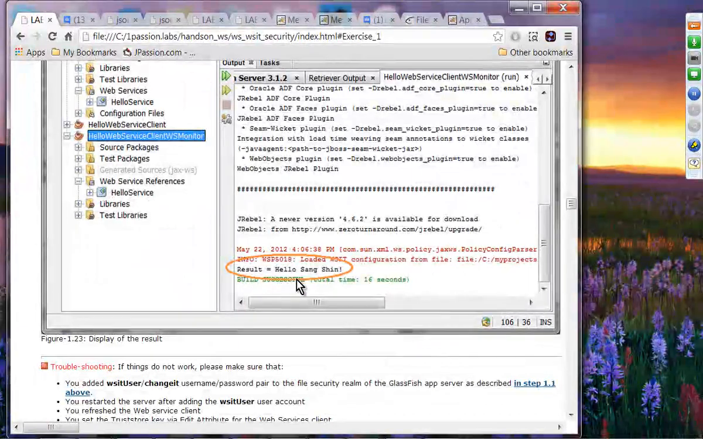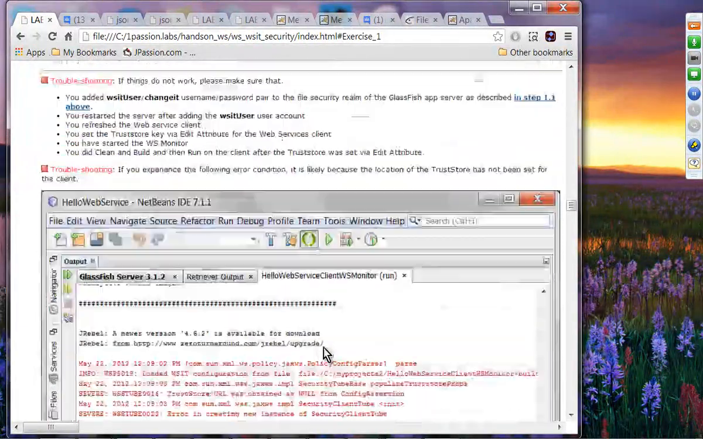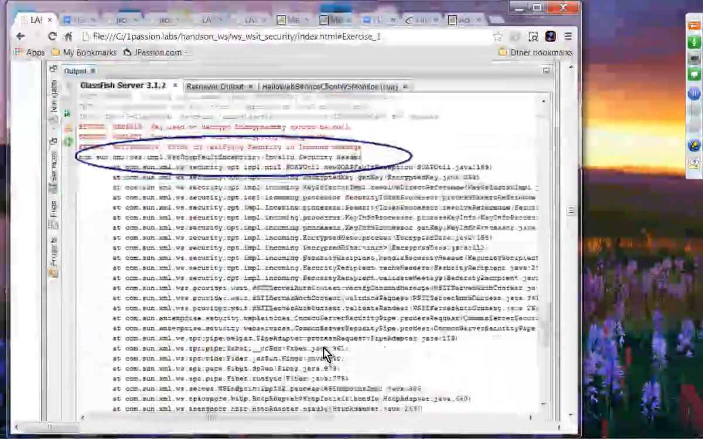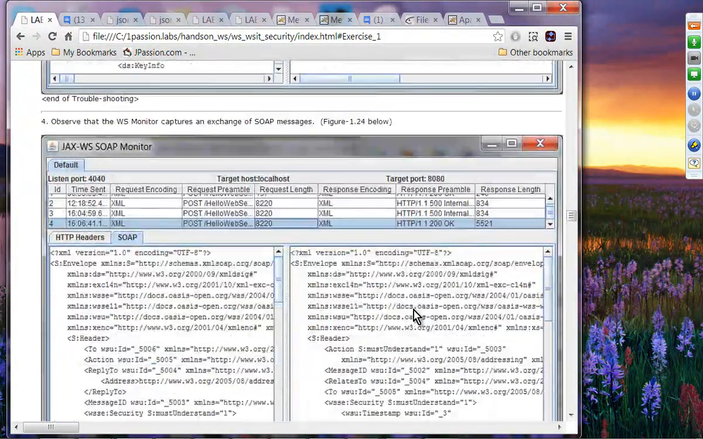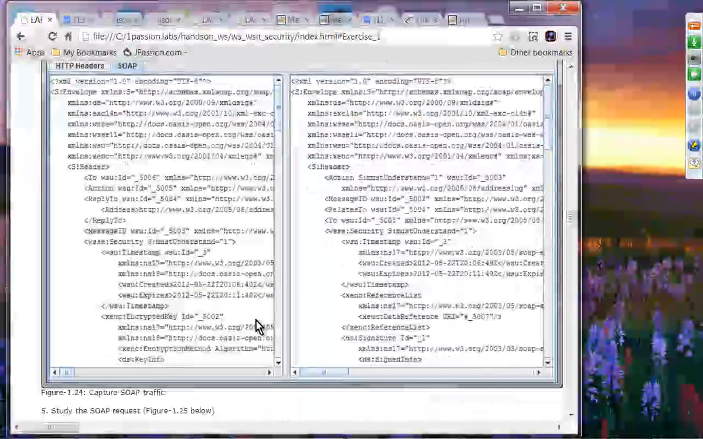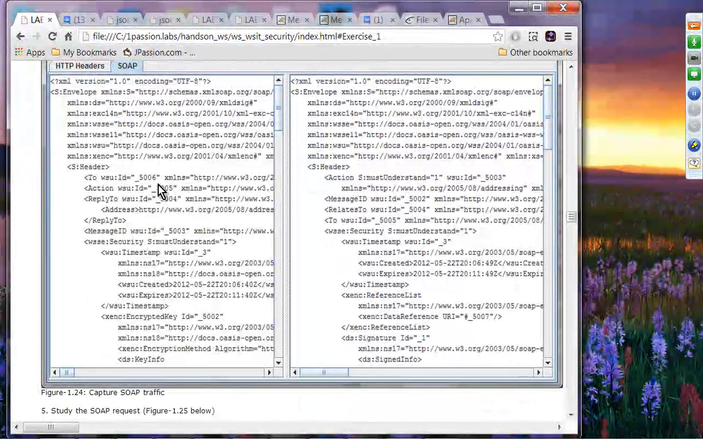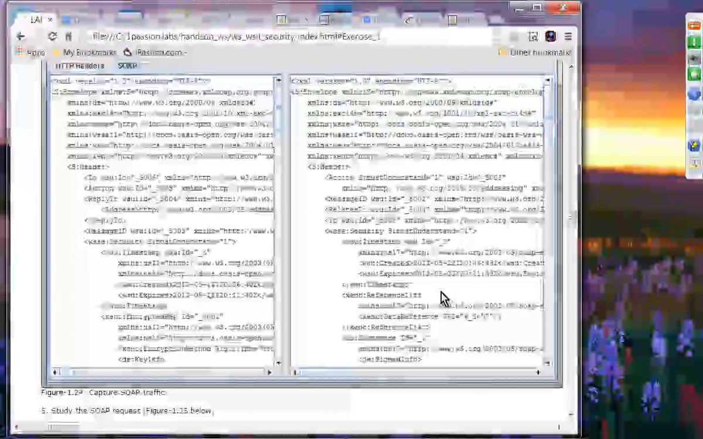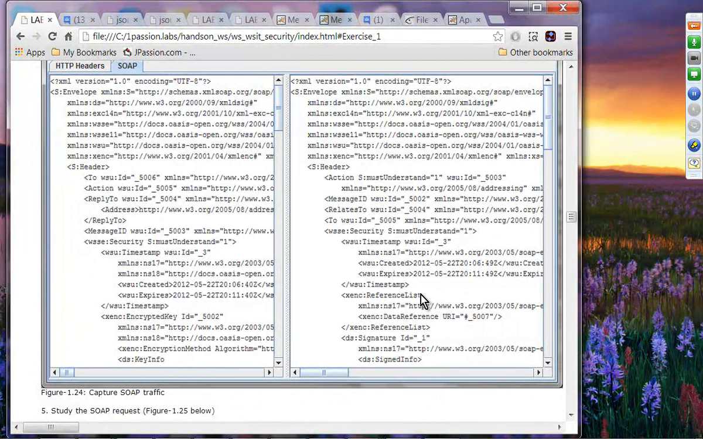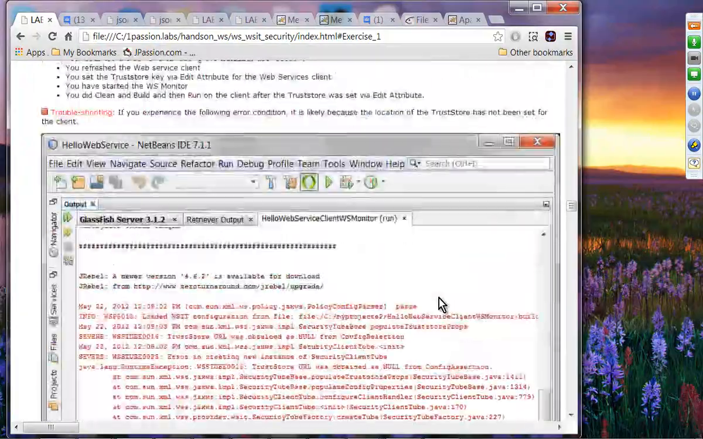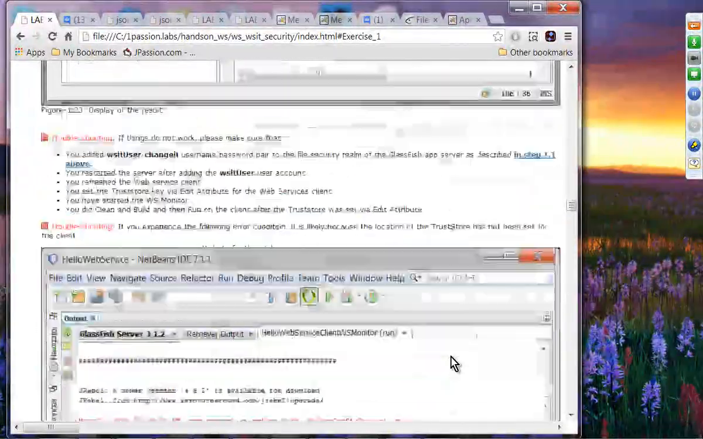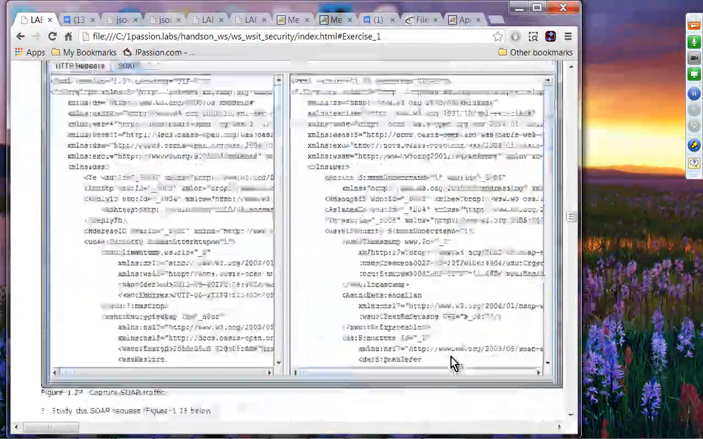Then you are going to see the same result, but behind the scenes, whenever you have a problem, you're going to see a fault from the server. When things work okay, you are going to see this SOAP message, which contains all the security, sent to the server. The server responds back with a response that contains all the security information. But the end result is that you can see these hello Sang Shin things right here.